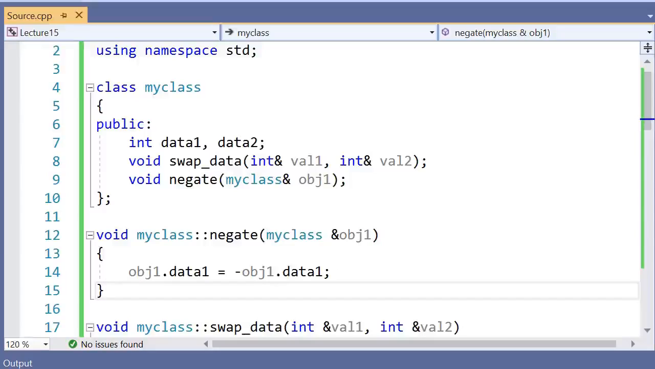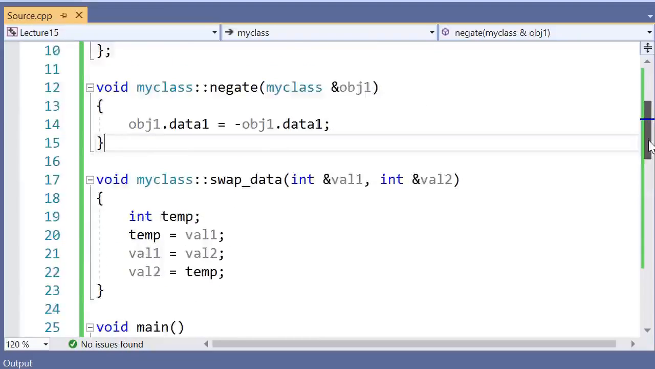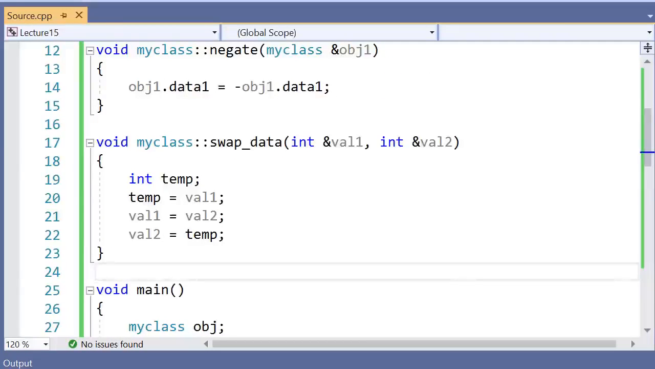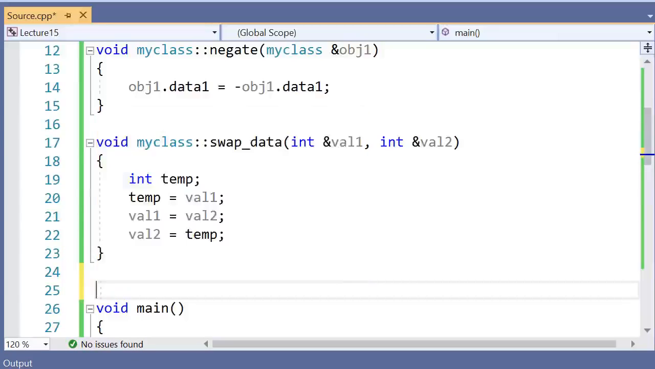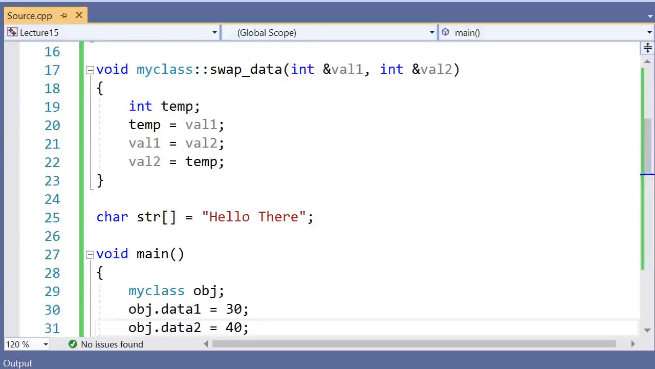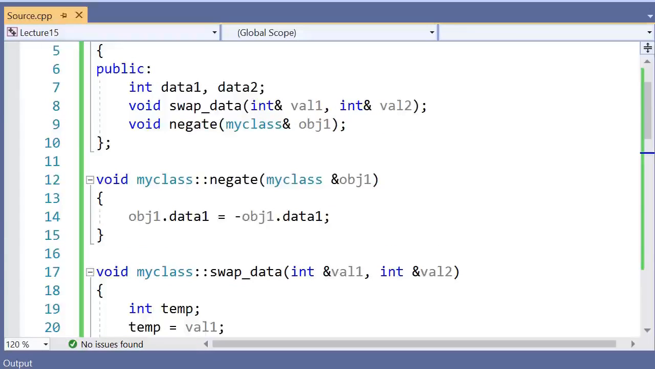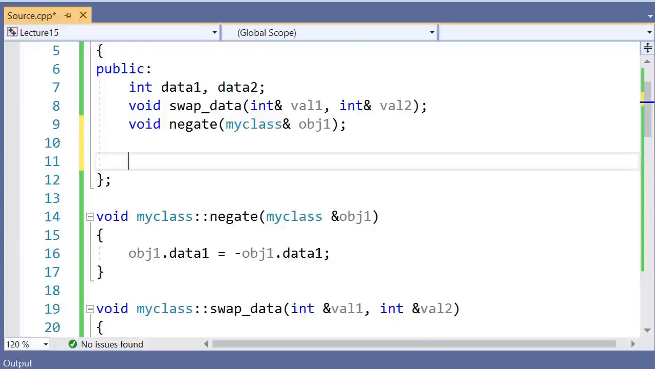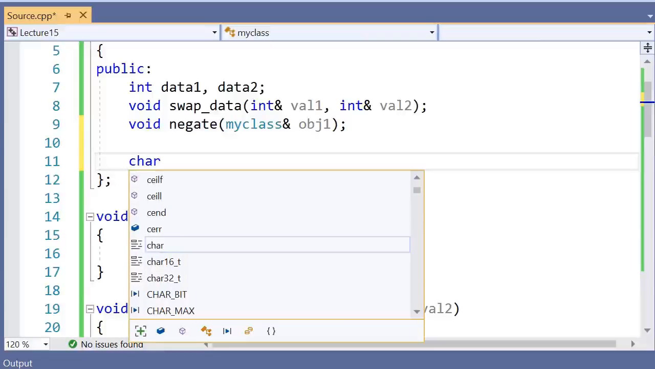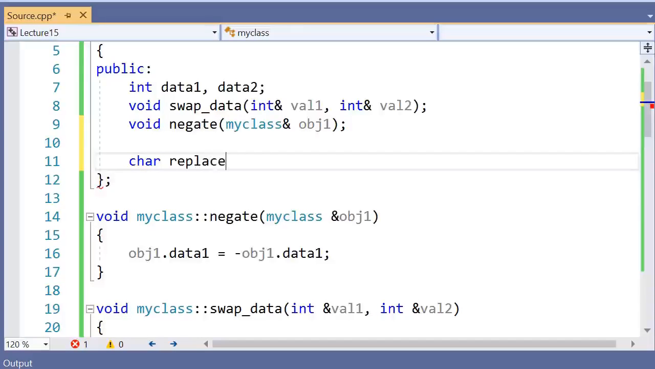The references can be returned from a function. We'll see one example of how to return the references from a function. So for that purpose, I will create one array of characters. I'll call this str, and I'll store the string "hello there" in this character array. Now here I will create another function, call this replace.